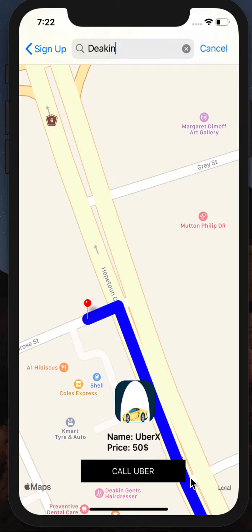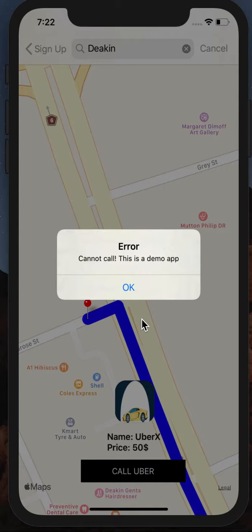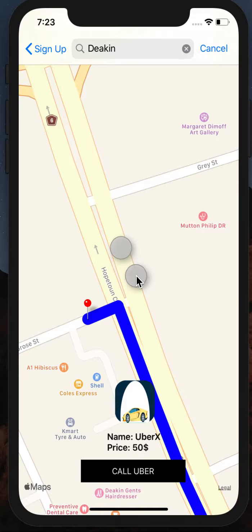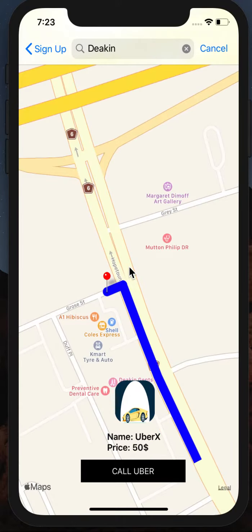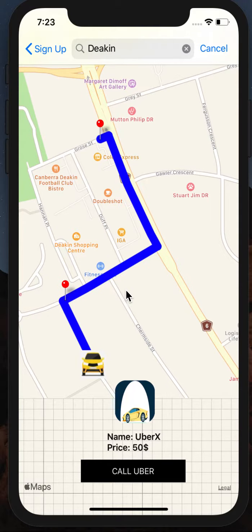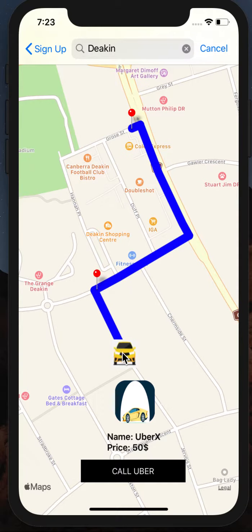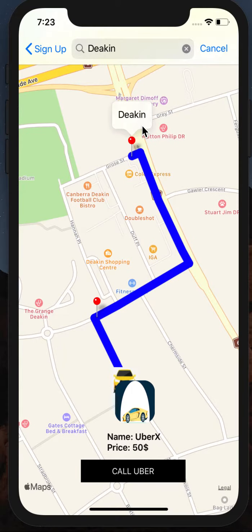I have a button called Uber, but because this is a demo app, when I click this button it won't show anything, just an alert saying we cannot call this a demo app. So I click the OK button here, and you can zoom in and zoom out in our application. You can see that these are the driver locations, this is my location, and this is the destination that I want to go to.